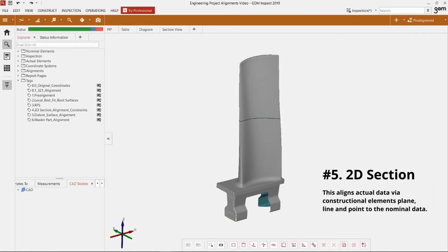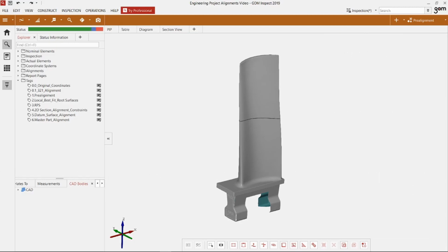Next, I want to show how to align 2D sections of this airfoil in a proper way. Imagine we want to analyze the cross-section of this airfoil independent of its overall form. I will select the desired section, choose local best fit, and provide constraints.